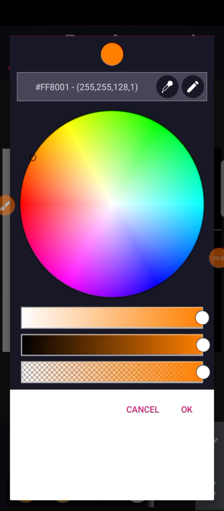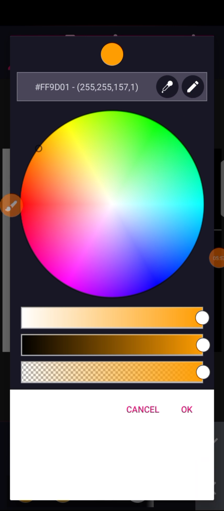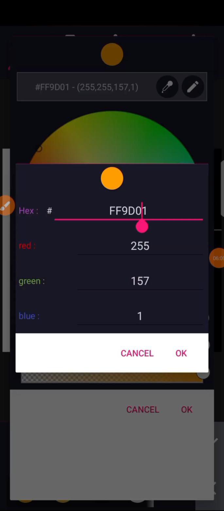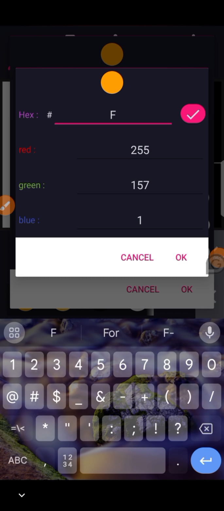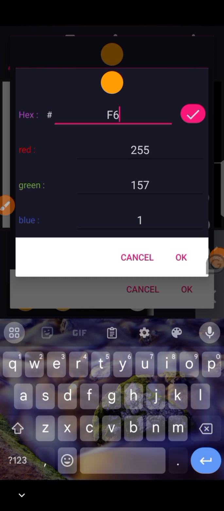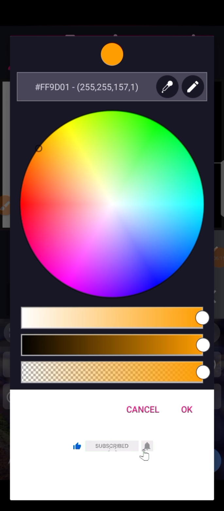But if I don't have the exact color and I know the color I'm looking for, I'll just click on this pen tool that is here. So I'll click on that pen tool and now enter the color number. This is not the color number I want, so I'll just type F6A200. That's the color I want. So I will click on OK. It will give me the exact color I want, and I will click on OK.